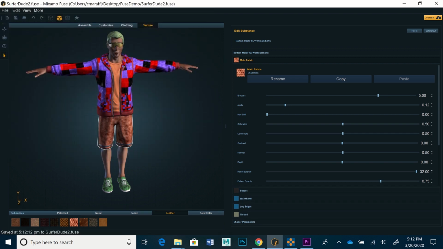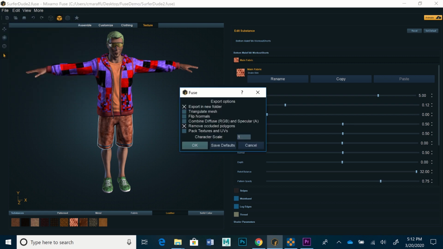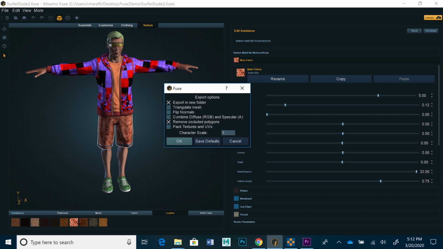And then I want to export it because you can't take that file into Mixamo, so I'm going to export it as an OBJ. You can't send it directly to Mixamo from this version of Fuse. You can do that in the Adobe version. Make sure that you pack your textures. Do not combine your diffuse and specular. We tested that in class and that didn't work so well. So we're going to leave that off.